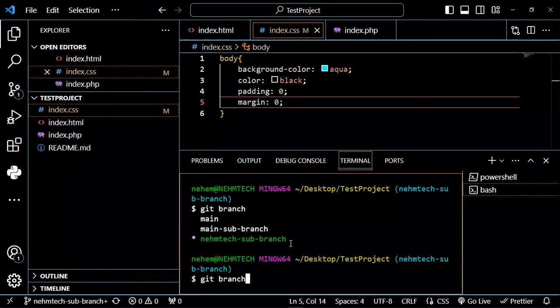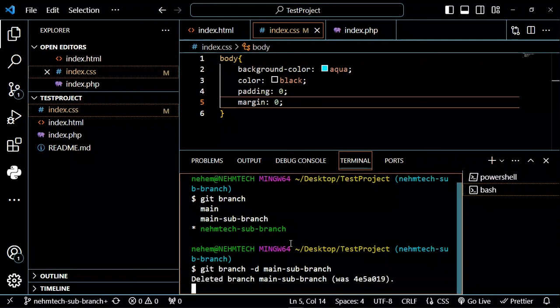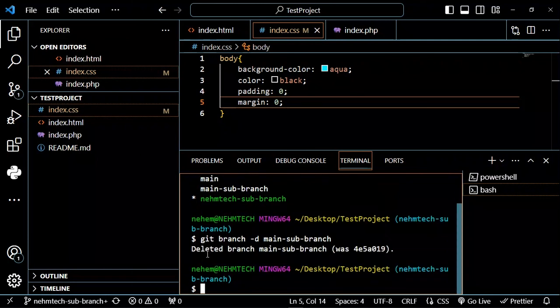So git branch, and then to delete you add in the hyphen, then a d, then the branch that you want to delete. For example, if it's main sub branch, git branch -d main sub branch. When you hit enter, you can see now the deleted branch. This one was deleted. Yeah, so guys, basically this is how you can delete the branch.